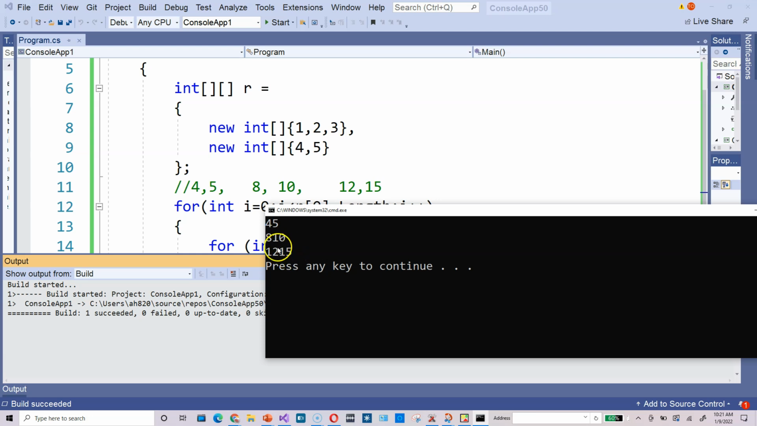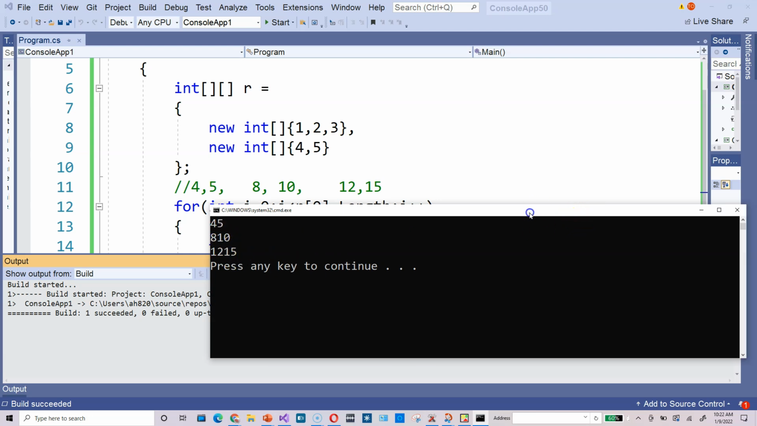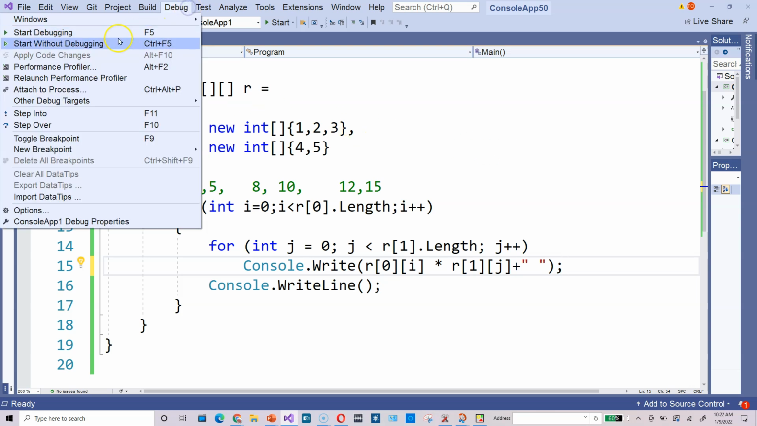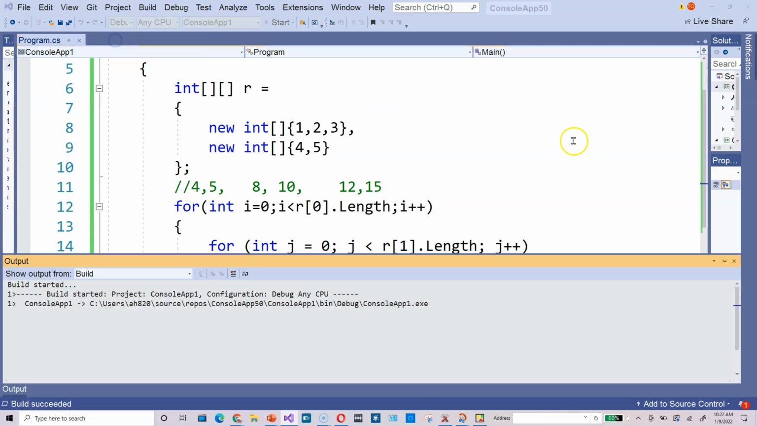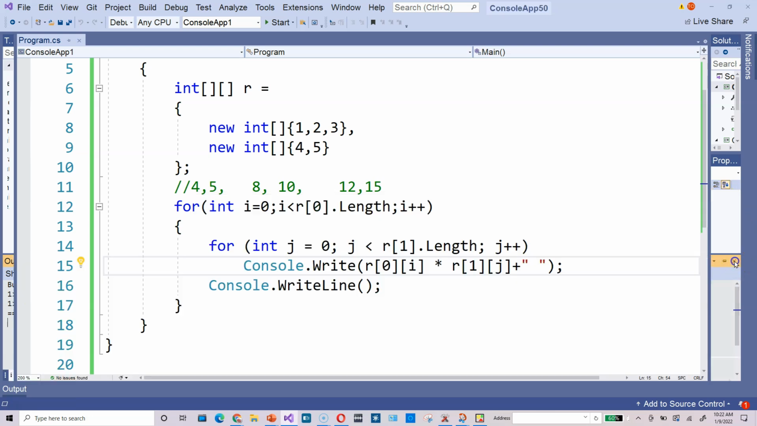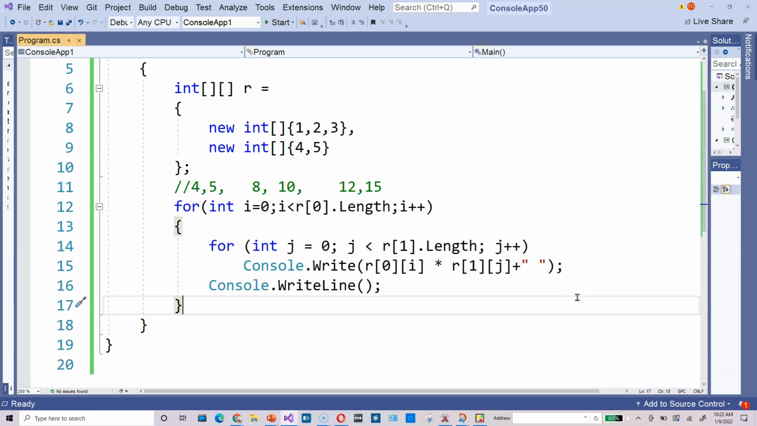Let's separate these though with some spaces so they don't look so smushed together like that. So just at the end here, let's add a blank space between double quotes, a bit of text, strings, you know about those, I'm sure. So start with debugging. All right, so look: 4 and 5, 8 and 10, 12 and 15, it's working as expected. Terminate. That's pretty much the code.